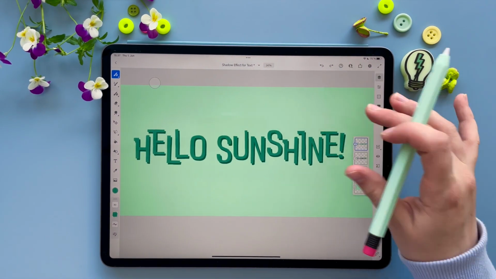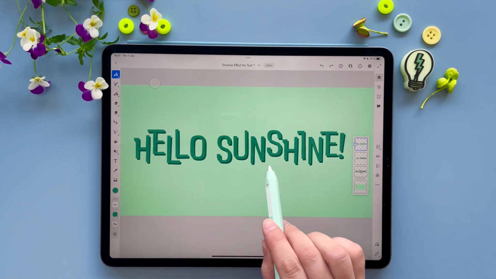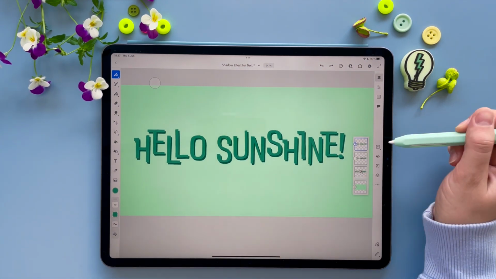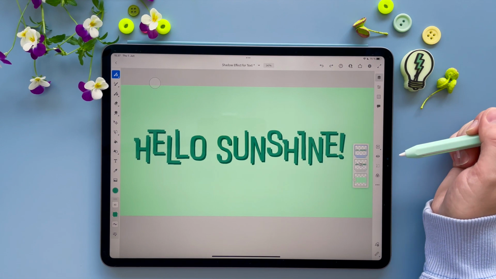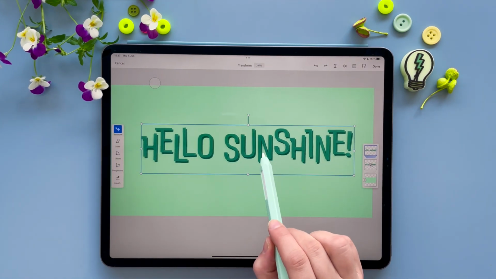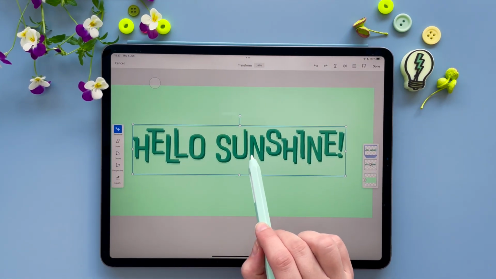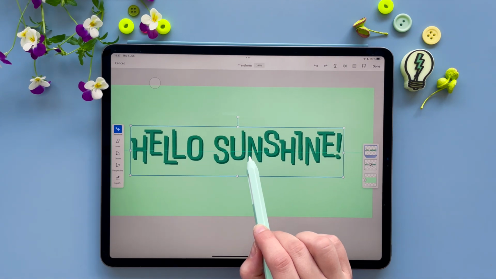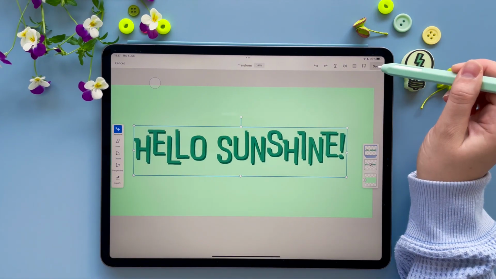If you want to now move this group of text with the shadow, you can just group them like that and move them with the transform tool, just like that. So it's that easy. Okay. Alright, and let's hit done.